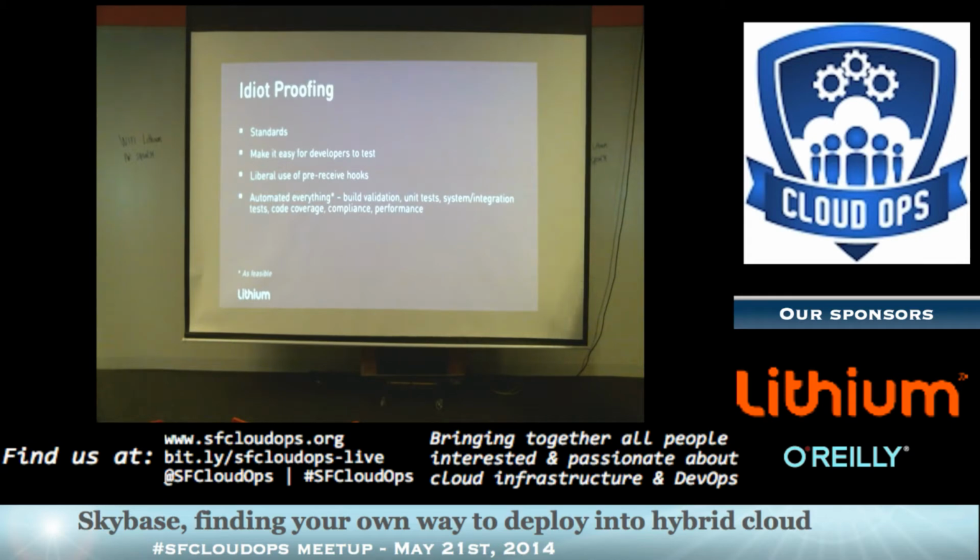Liberal use of pre-receive hooks. This is a favorite of mine. Pre-receive hooks are cool. It's one of my favorite features of Git. This is why I like Stash over GitHub. Now I know there's GitHub Enterprise. I'm sorry, GitHub Enterprise is about 5 times more expensive than I am willing to spend my company dollars on. Stash is awesome, and it's cheaper, which is a weird thing to say about an Atlassian product. But we're an Atlassian shop, so we're used to them, and it actually is cheaper.